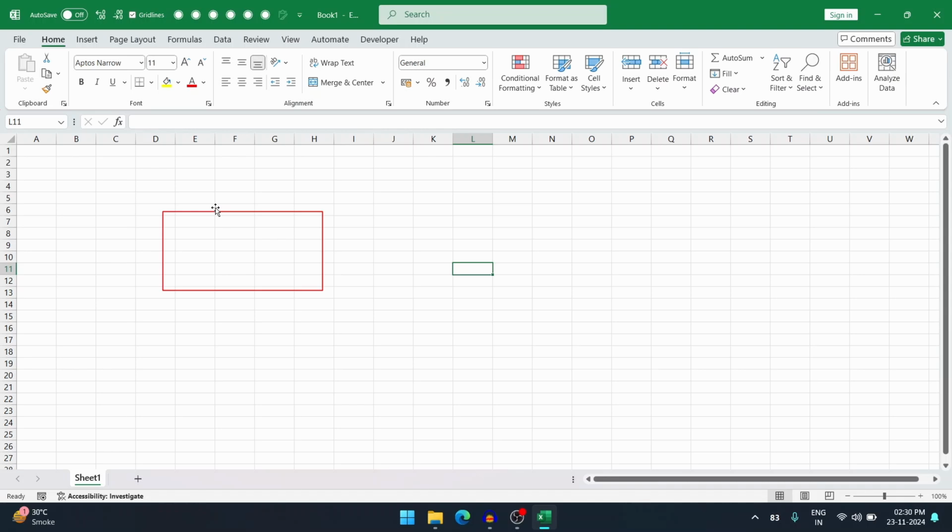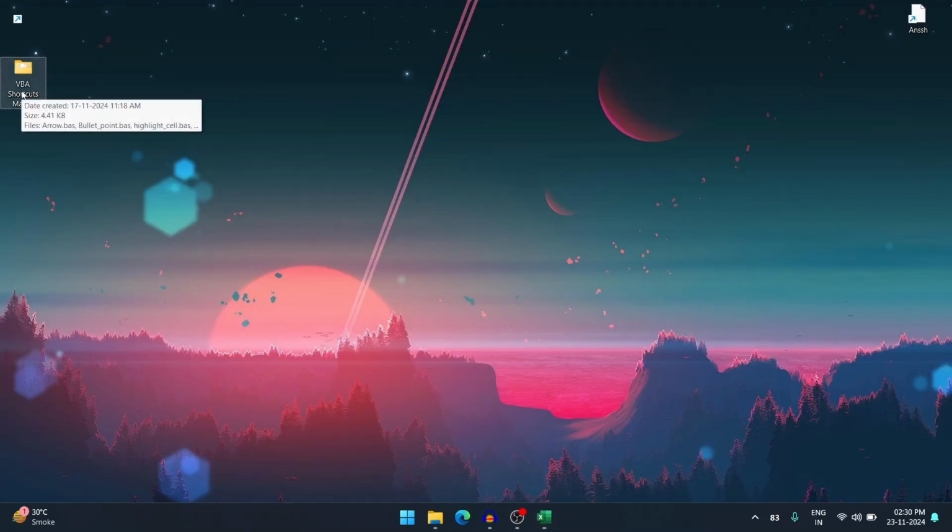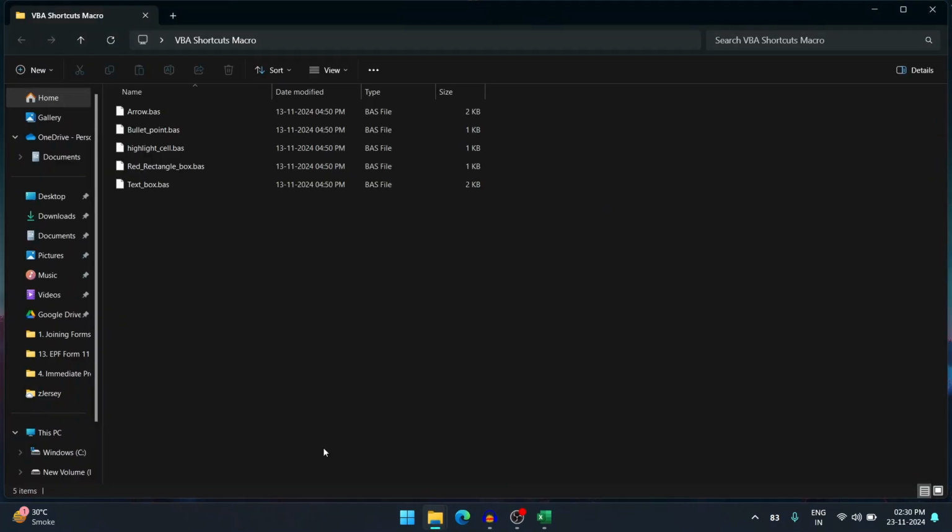Okay, so what I've done is that I have given you a zip file in the description box below. You can just download that and extract. You will get a folder named VBA shortcut macro, and if you double click on that folder, there are 5 shortcuts which I have built in, which will be helpful for a user in the context of audit documentation, right? Okay, so how you can import this file, I will just quickly show you.